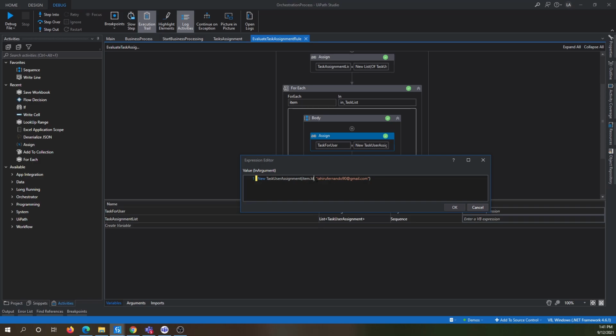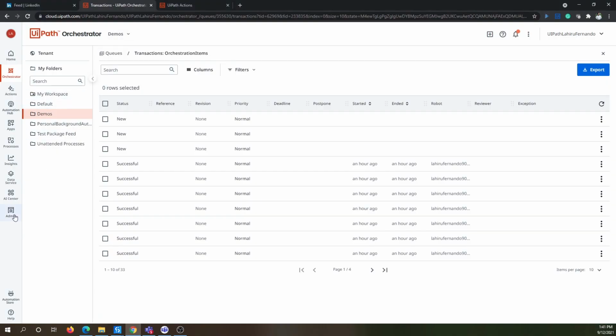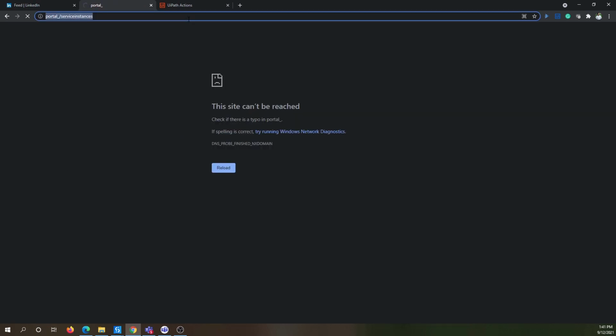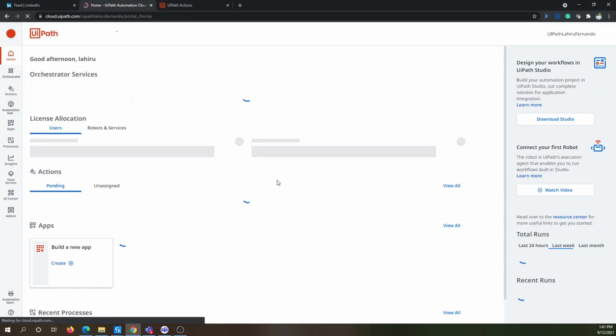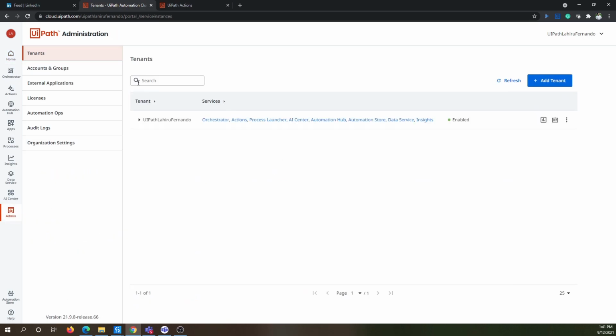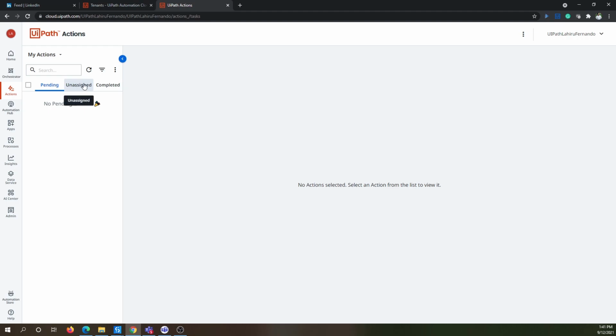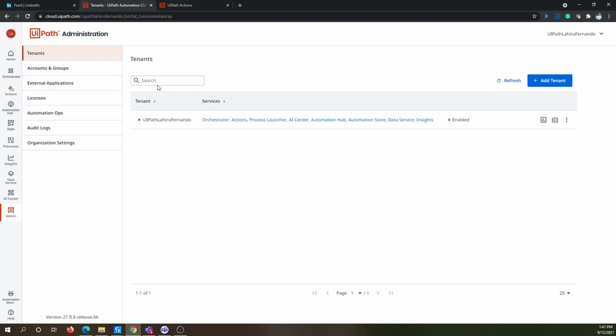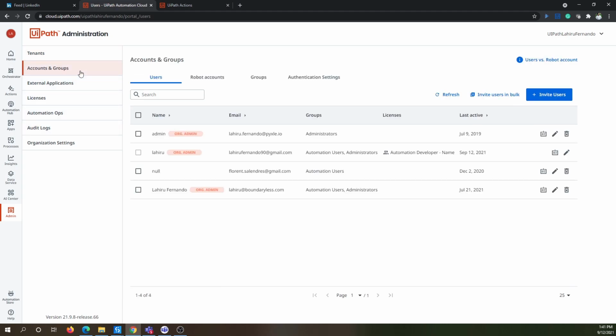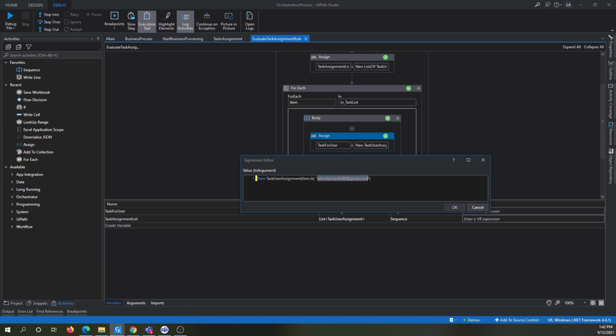And then you can give the username or the email address of the user. So one thing to remember is this user has to be available in your cloud platform, in the orchestrator. When I say the cloud platform, it's here under admin. This user has to be there. If not, what will happen is it will not assign it to anybody. It will just be in that unassigned section in your actions, this section. So in here under users, that guy has to be there. So this is me.